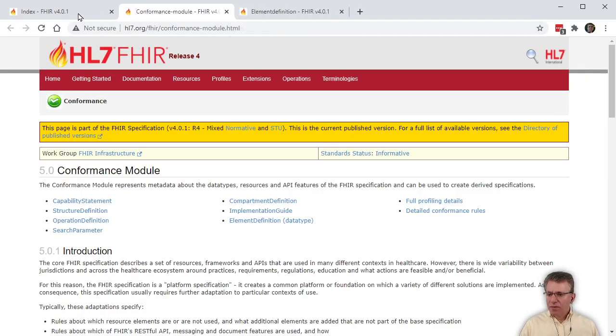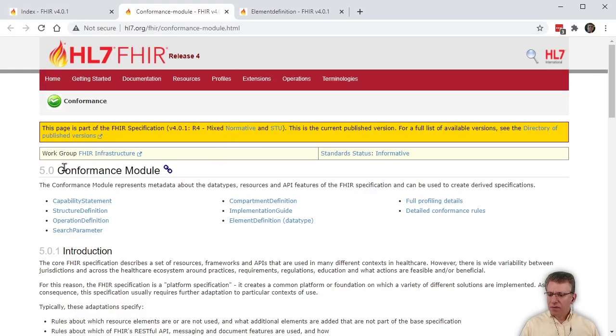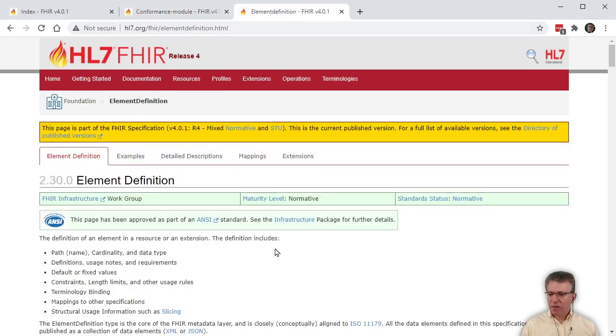The tab we opened up earlier, if you go to the conformance resource right here, it will take you to this page, conformance module, and you'll find element definition listed here. So if you click on that, it will take you to the same page. So this is what's called a FHIR resource. We'll talk about that more later in some other videos. It's considered a foundational resource, the element definition one. If you click on the foundation link, it will take you to the foundation module. It gives you an orientation of the foundation of FHIR, but we're not going to do that now.